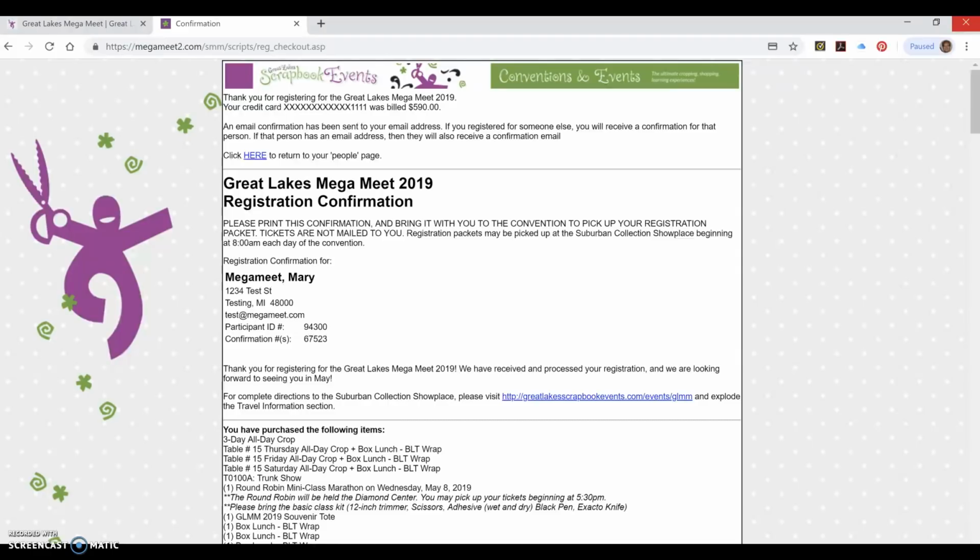If you don't have your printer hooked up, that's okay. We do also accept a photo ID like your driver's license to pick up your confirmation materials. We also accept notes from your friends to pick up their registration materials in the case that they can't get there the first day and you want to have their stuff for them. Also, if you don't get your email confirmation, you can also log back into the system, and there's a link to reprint your summary confirmation in the top left corner.